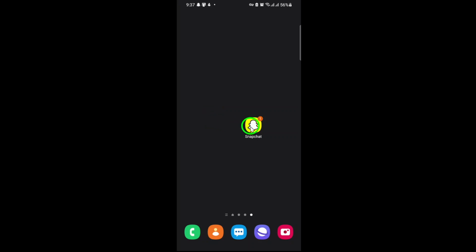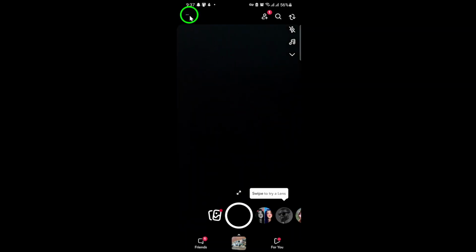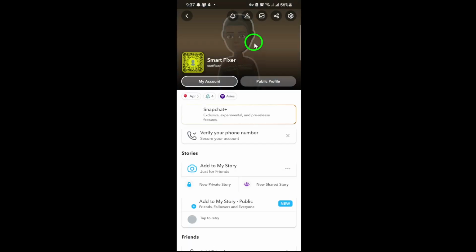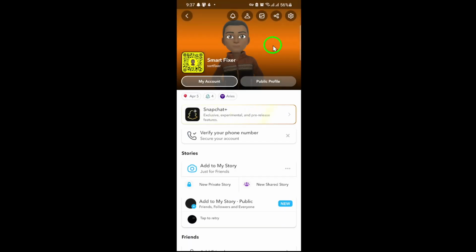First, open the Snapchat app on your phone. Once you're in, tap the Bitmoji or profile icon located at the top left corner of your screen. This will take you to your profile page, where all your account settings and options are accessible.